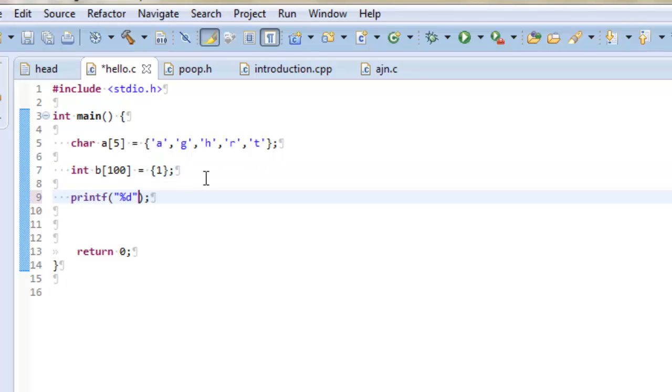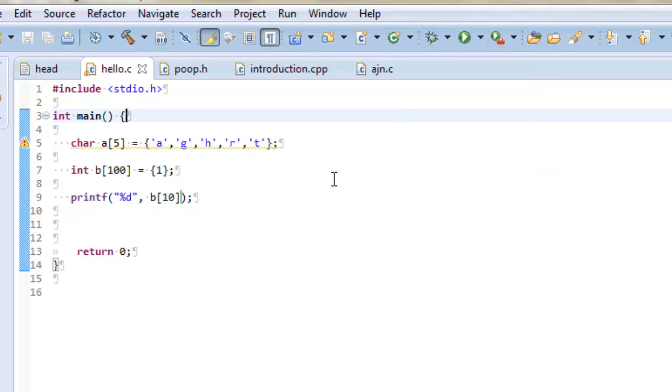And there's no other way to initialize them to another value. You would just have to declare them or write a function that makes them all like that. So let's see if I print out b of 10. I should get 0. And yeah.